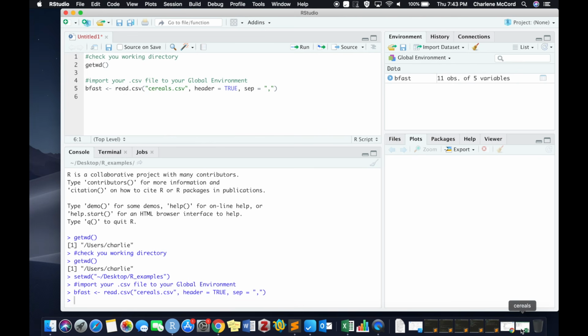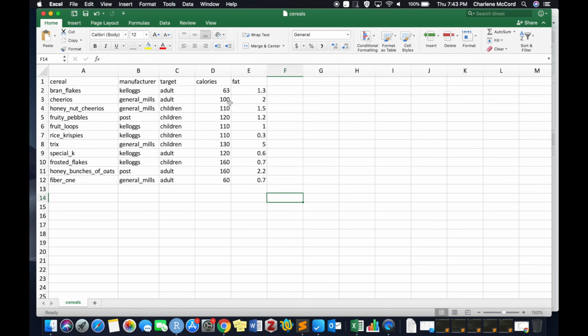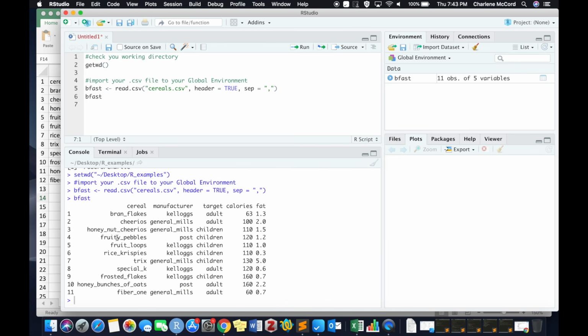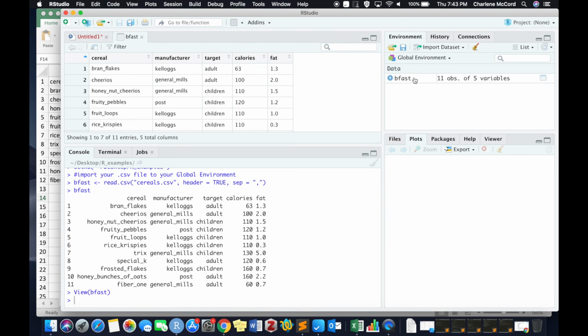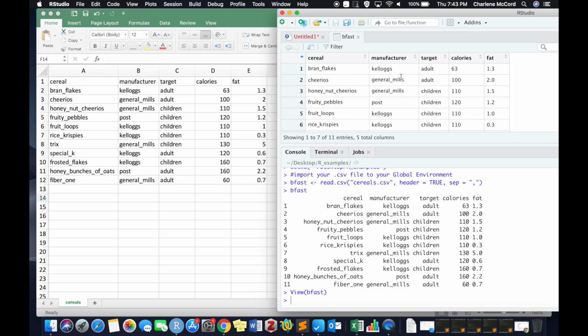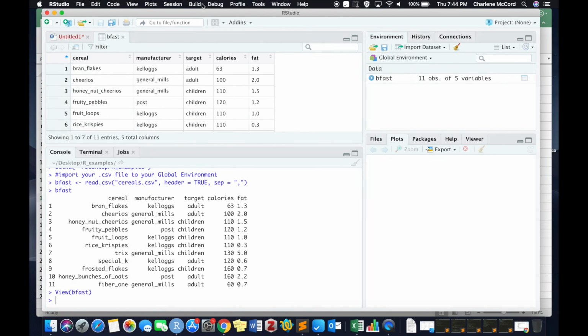And down in the console, you can see there's no red. That means everything went in okay. So what does this look like in R? We have this new BFast data set that is based on our serials.csv data set. What does that look like? We can type in BFast, hit run, and it returns what our data looks like. We can also just double click on BFast over in the global environment. And you can see we successfully got our data set into R. It looks pretty much exactly the same as it does in Excel.